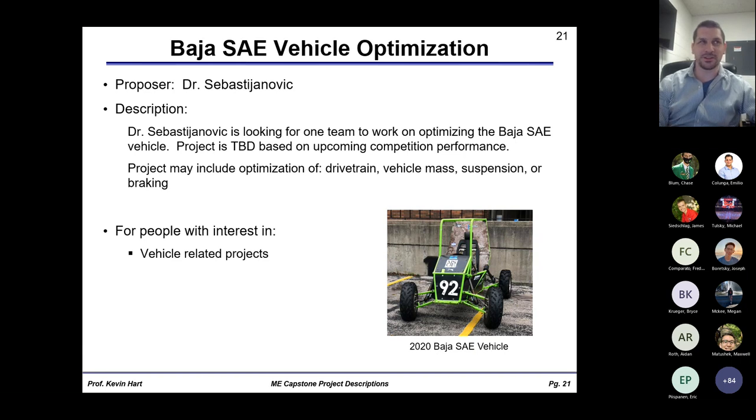But Dr. Sebastianovic kind of told me that the project that you would work on next year depends on how the team does this year in their competition. So where the team is weak, the senior design project is going to revolve around strengthening that weakness. So it could be drivetrain, vehicle mass, suspension, braking, anything vehicle related. So again, a bit of a gamble, but if you're interested in vehicles and things of that sort, or if you're in the SAE club, maybe this one's for you.